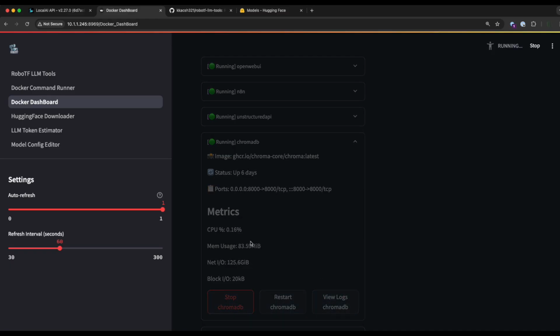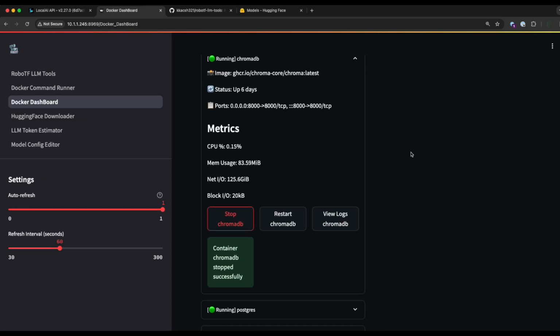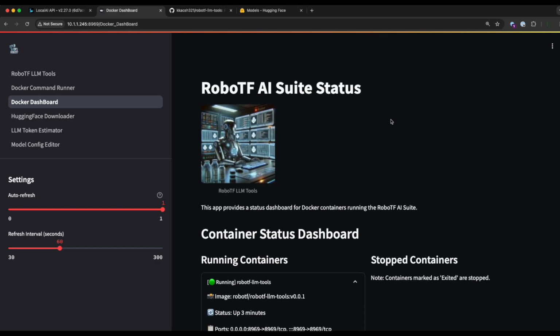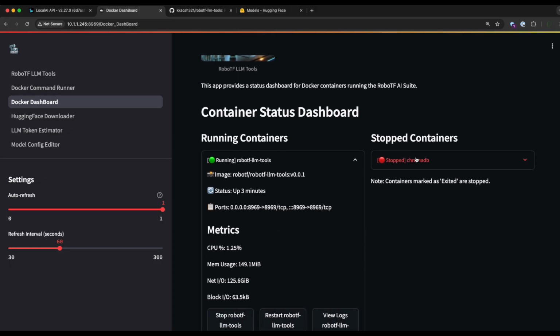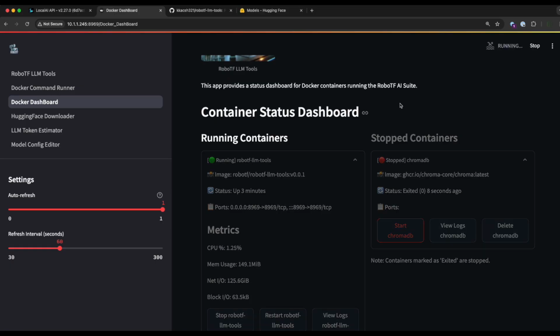So we'll hit stop. See, it's running up here. Now it says container stopped. And once the page refreshes, or you can hit R to refresh, it will show up in the stopped containers. And then you could just start it again.